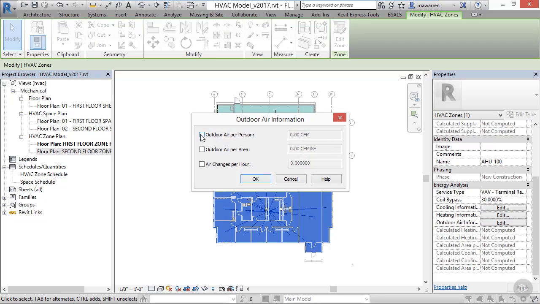The 5th parameter is the outdoor air information parameter, and this parameter has 3 values associated with it, but these values work differently than the heating and cooling information parameters. All 3 values in the outdoor air parameter by default are unchecked, and if the value is left unchecked, then Revit will ignore that information when calculating the loads. If you have multiple values checked, then Revit will evaluate each of the values in the load calculations and use the worst case between the values.